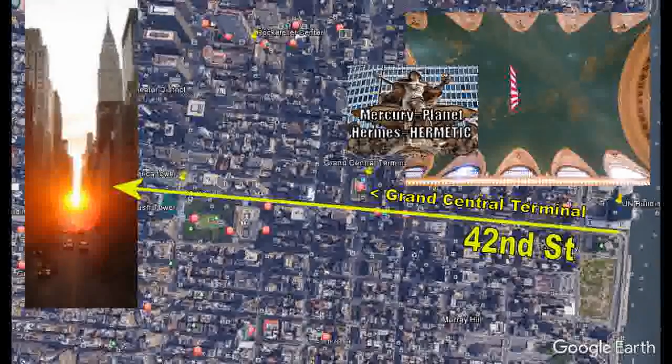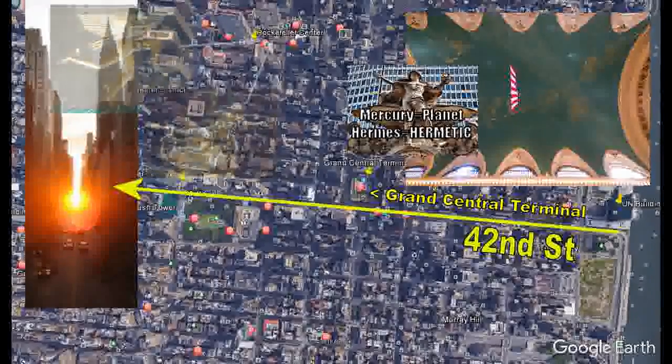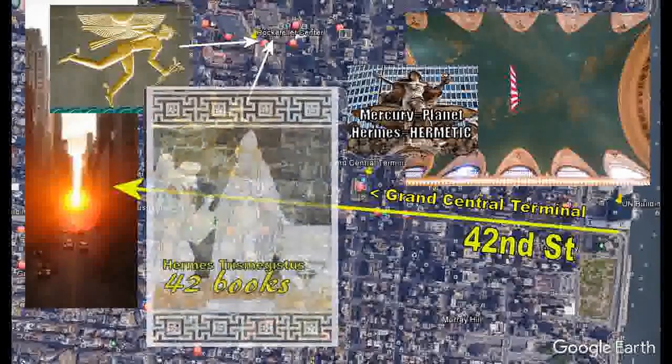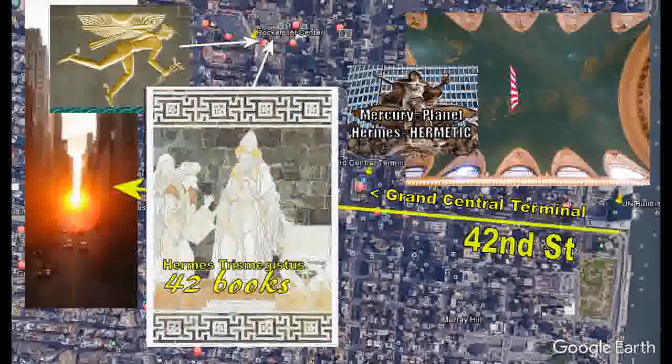So are all the other buildings, for instance, the Bank of America Tower and Bush Tower. But it also has a Hermes on the top, Mercury the planet, or Hermes as in Hermetic. Rockefeller Center has Hermes or Mercury or Thoth as in Egyptian, but also has this Prometheus statue with a ring around it projecting the zodiac. Once again, we see the same themes repeated. 42nd Street: Hermes Trismegistus wrote 42 books.